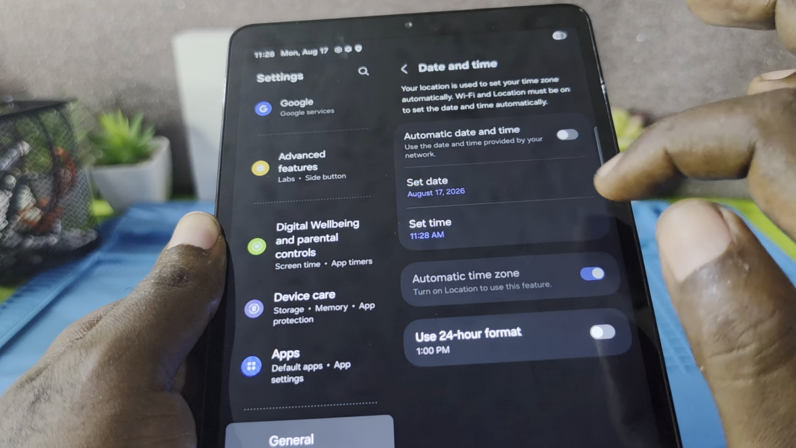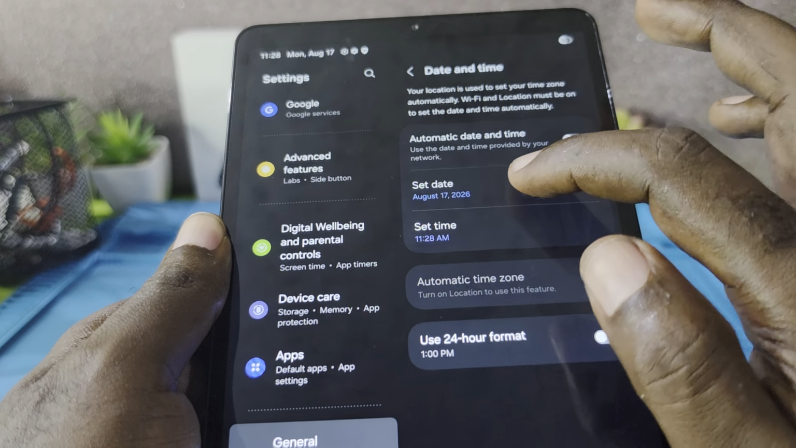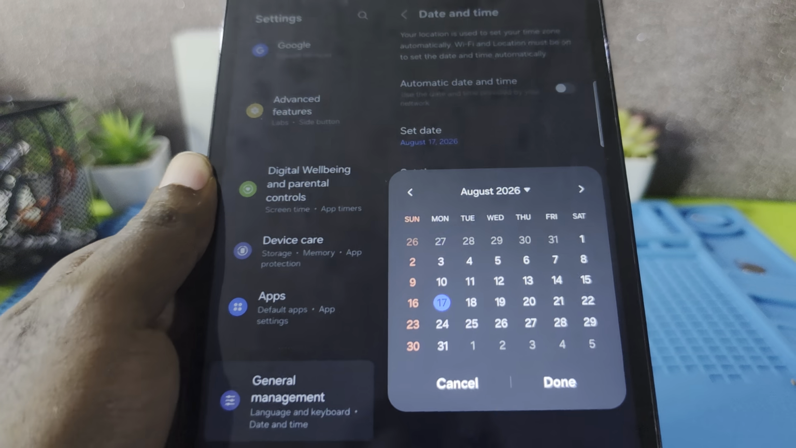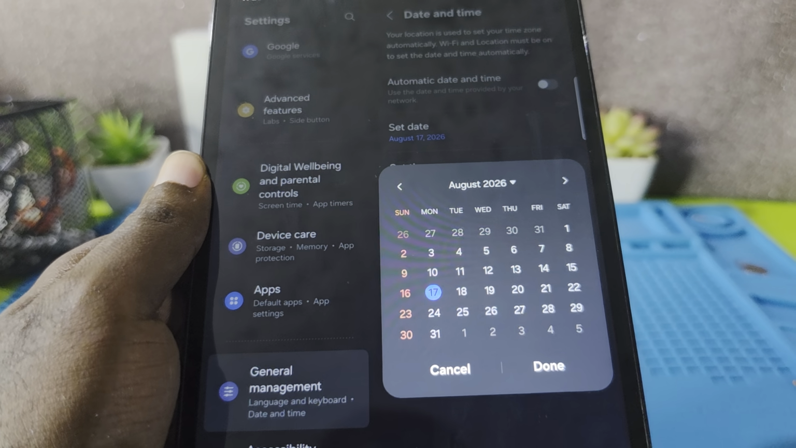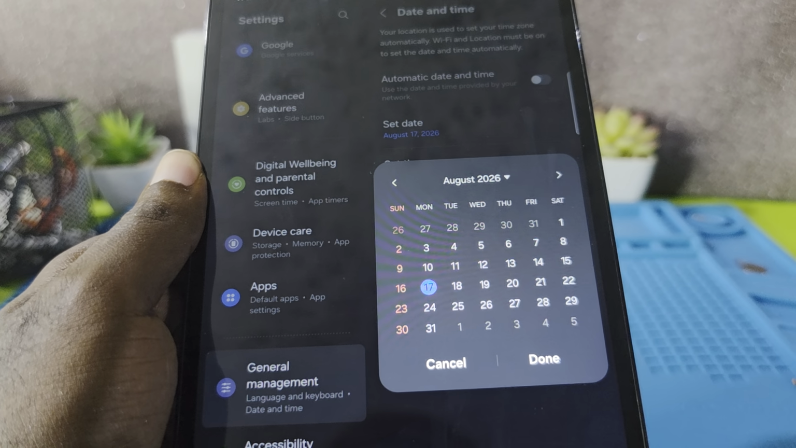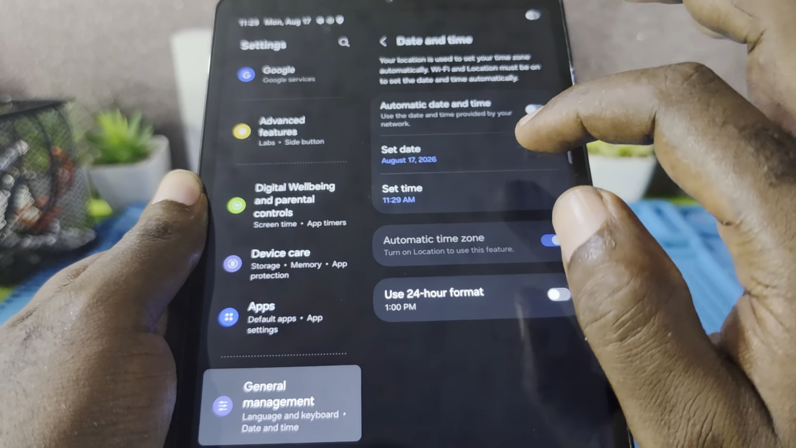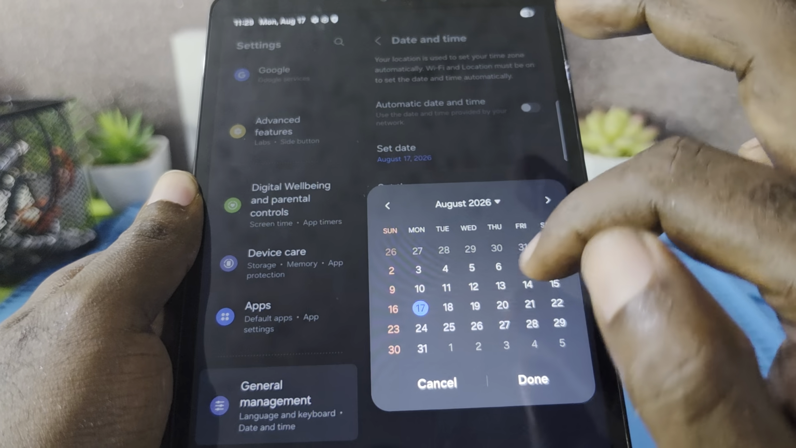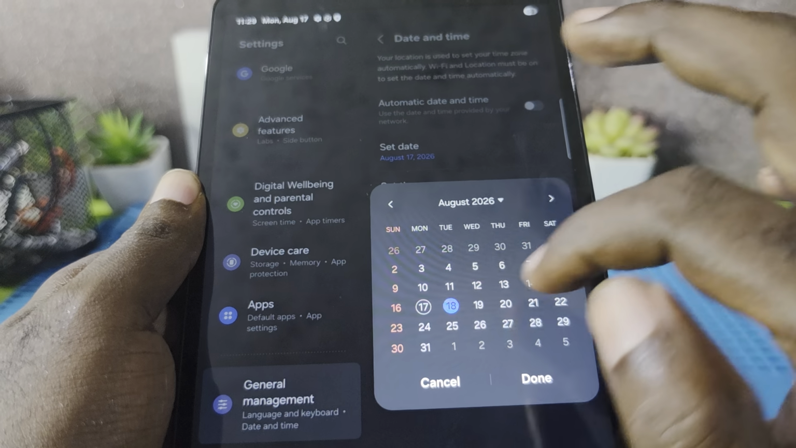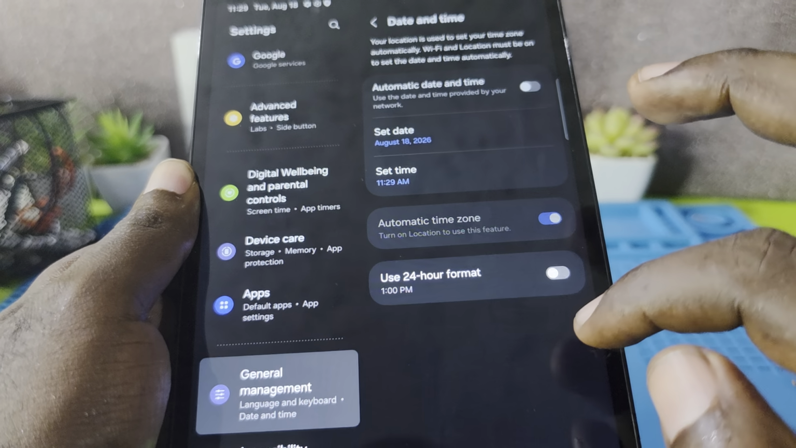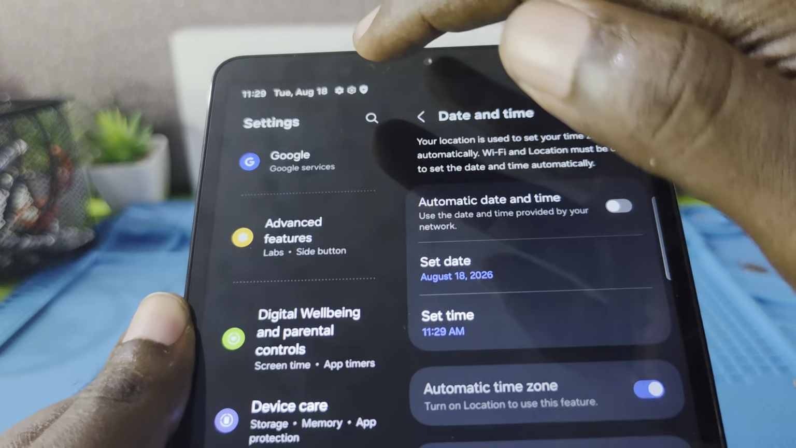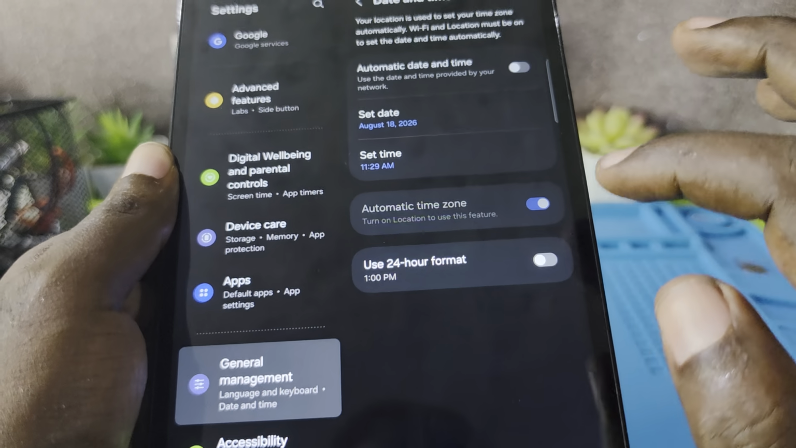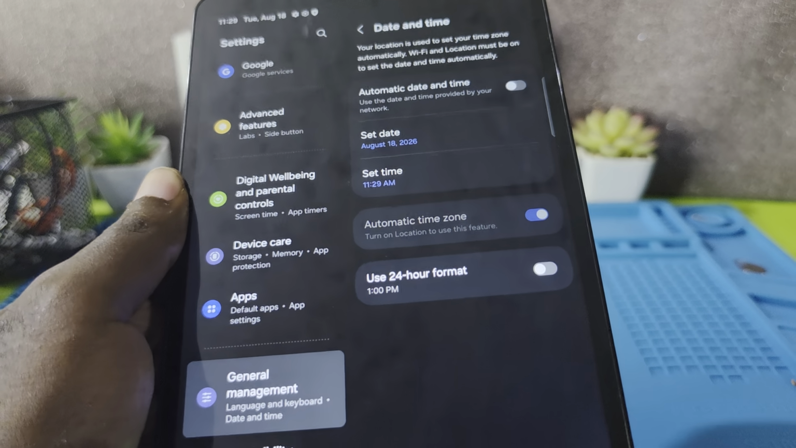However, if you want to manually set it, go here, you're going to tap, and once you tap, go ahead and set the date and time in accordance to what you want. All right, so in my case, the date is wrong, so I'm going to go ahead and tap. Today is the 18th according to the time of this video. I'm done, and right away you notice it's changed to the 18th.